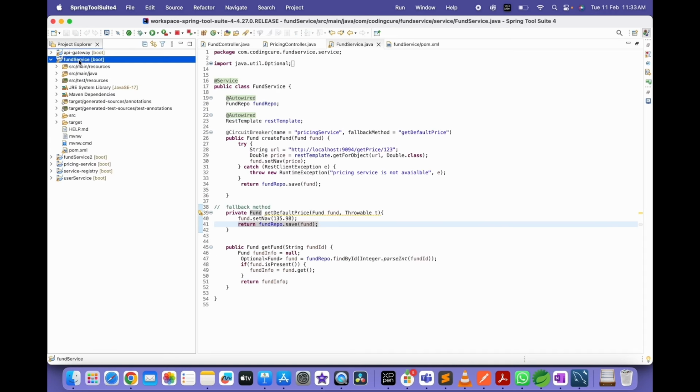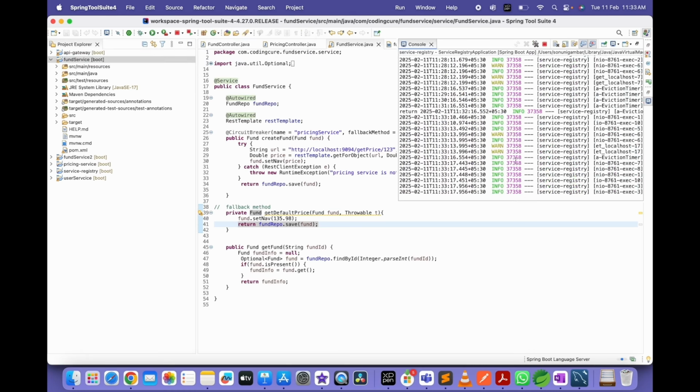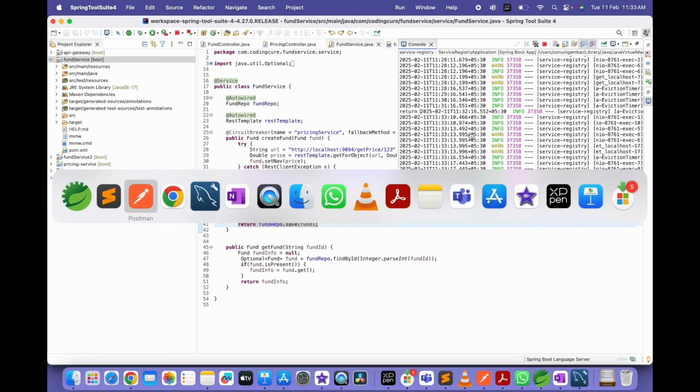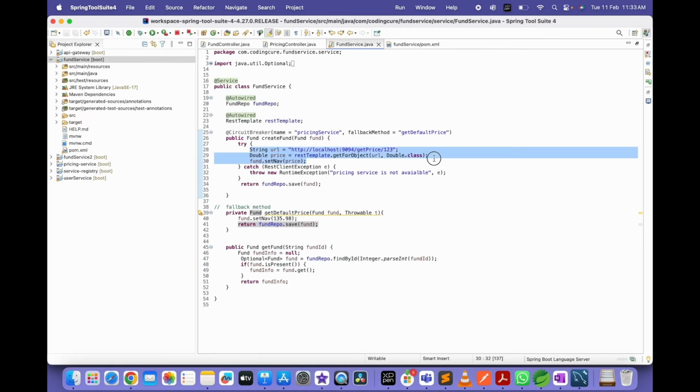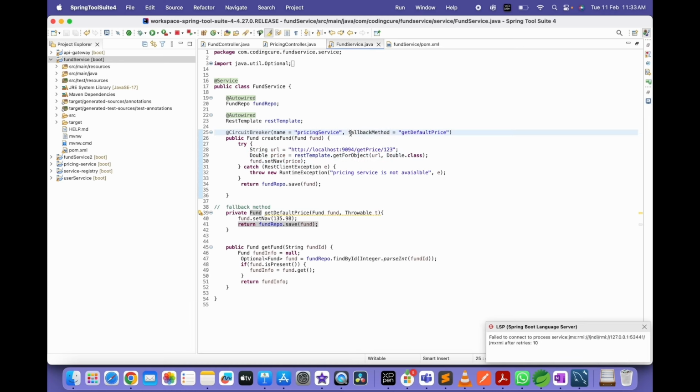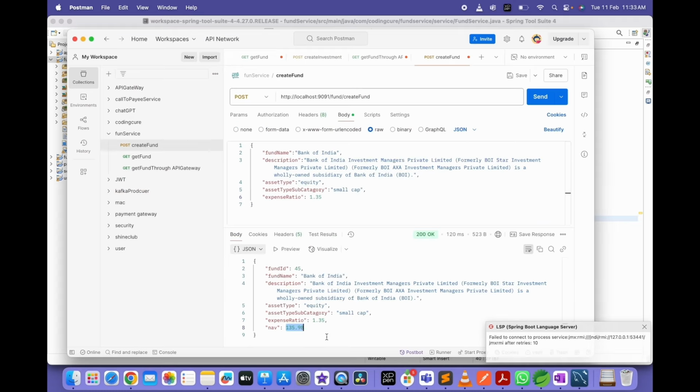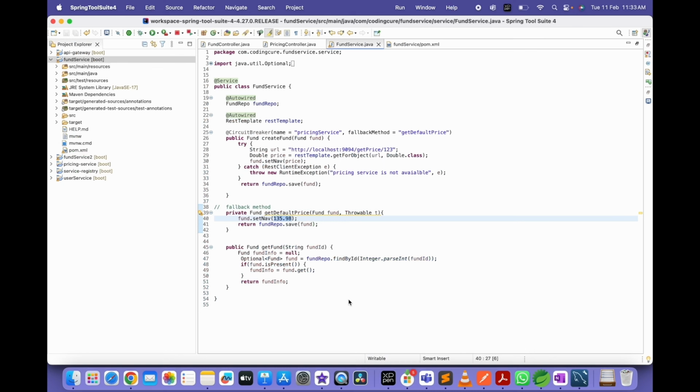Okay, let me rerun this fund service. Okay, the fund service is rerun. Now I'm sending the request. Yeah, now see that the net asset value is coming as 135.98. So here this method has failed to call this API, so I have written the alternative method. This is the fallback method, and the fallback method is setting some default value, 135.98. So this is how our circuit breaker is working.